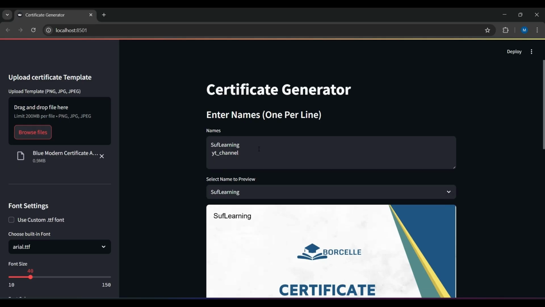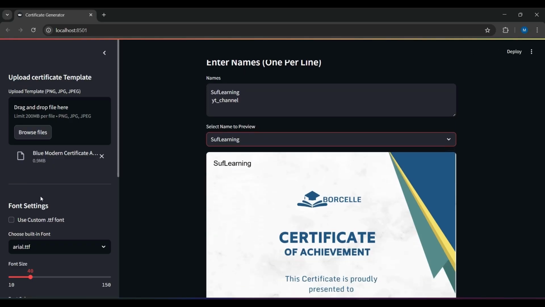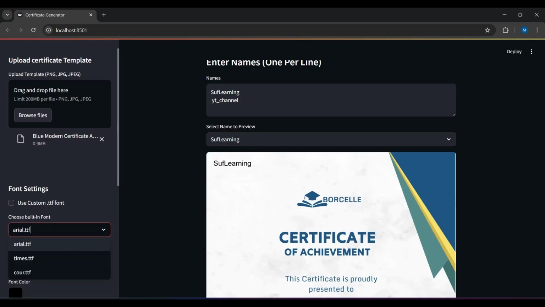Now let's enter a few names. I have added Learning and YT Channel as examples. You can add as many names as you want, just one per line. This drop down lets us switch between each name and preview it individually.